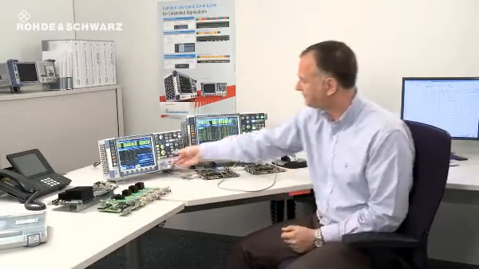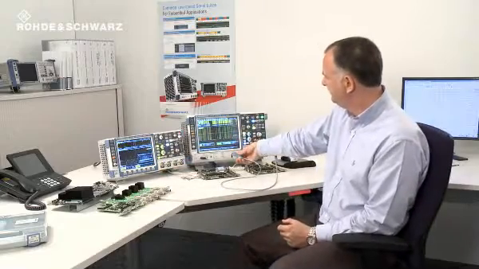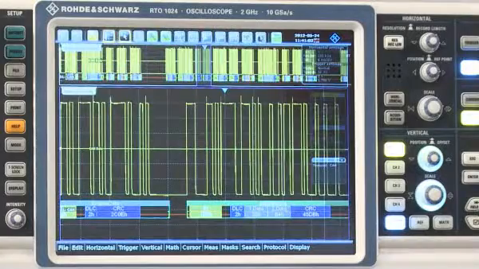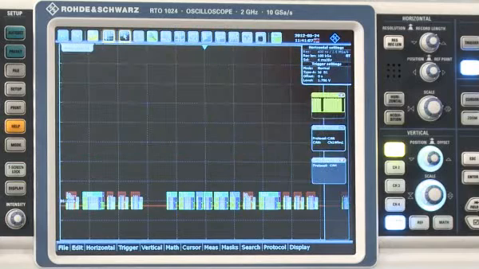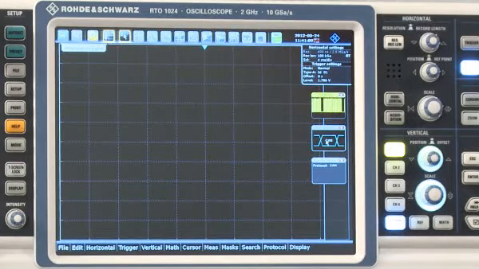Now at this point, I'm going to move back to the RTO. Okay, so we've triggered and decoded and viewed an event table. As we talked about the flexibility, I'm also going to bring on another channel. So just to make things a little simpler, I'm going to clean up the display and minimize the channel 1 waveform and the decoded data.